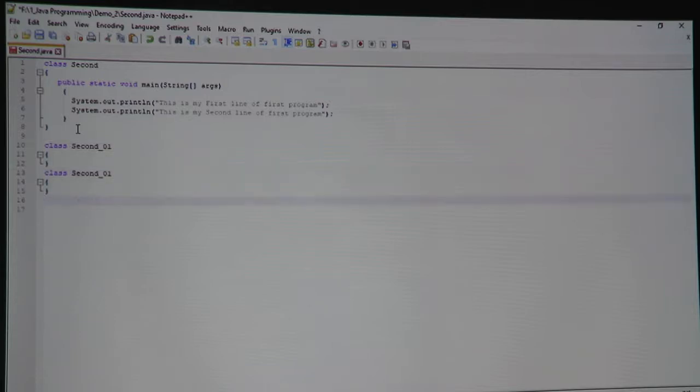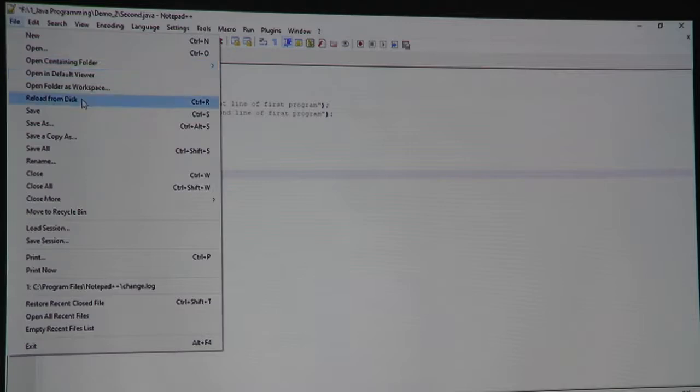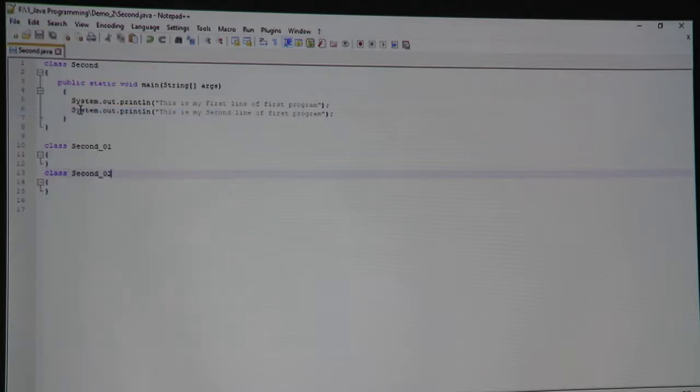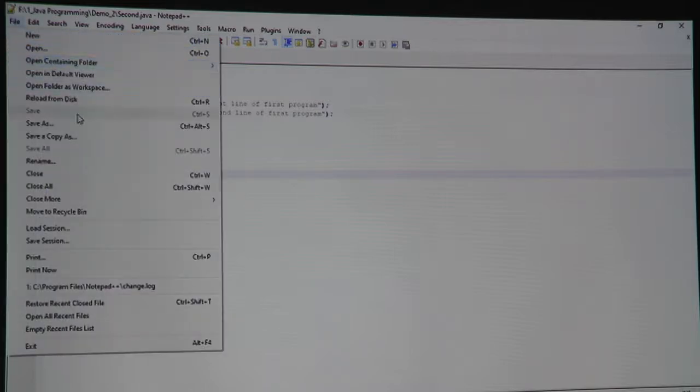I am creating the second class, so I just copy pasted it, and I have created the second class again, that's the empty class. So now this Java file actually has three classes in total. One class is named second, has the main function in it, and has two system.out.println in it. The second class is second_01, and the third class is second_02. So in total we have three classes in this Java file.